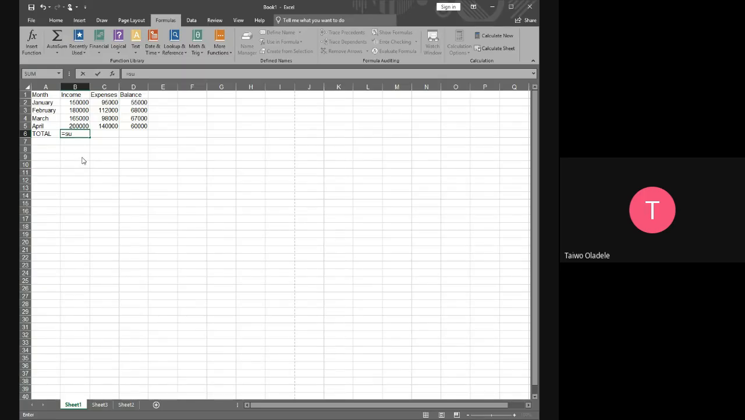If I select it, it brings out the syntax. So this is what we call syntax. Each of those functions has its own syntax. Some syntax might look the same and some syntax might look different. So I will explain what that means to us.